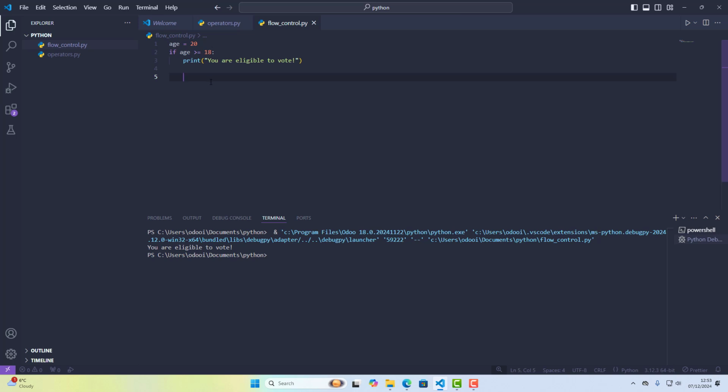So what happens? The condition age is greater than or equal to 18 is evaluated. If it's true, the code inside the if block runs, which is this one. This is inside this if condition block. And if it's false, the program skips the block. Right, you heard it right. The program skips the block.